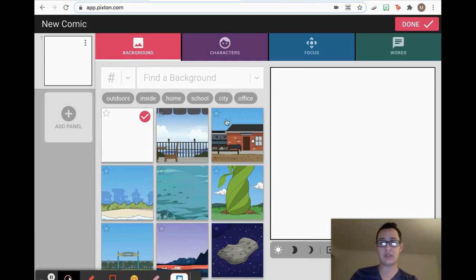So the first thing, here's the screen. When you're putting together a comic, the first thing you're going to want to look at is the background. It already selects it, but you're going to hit background here just in case. These are the choices of all the different backgrounds that we have to offer.